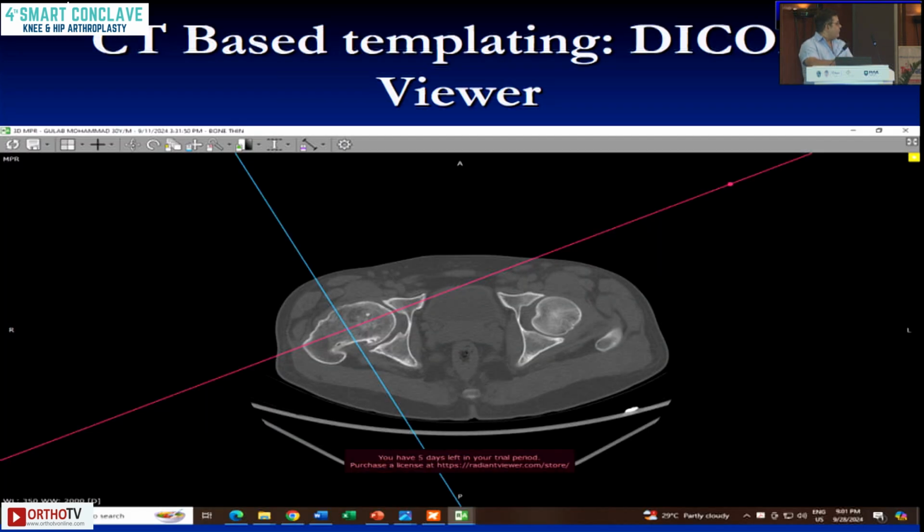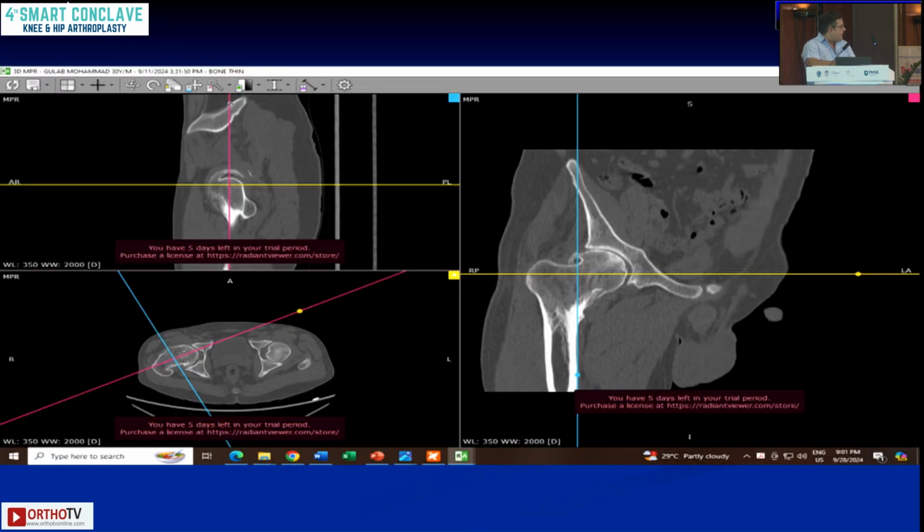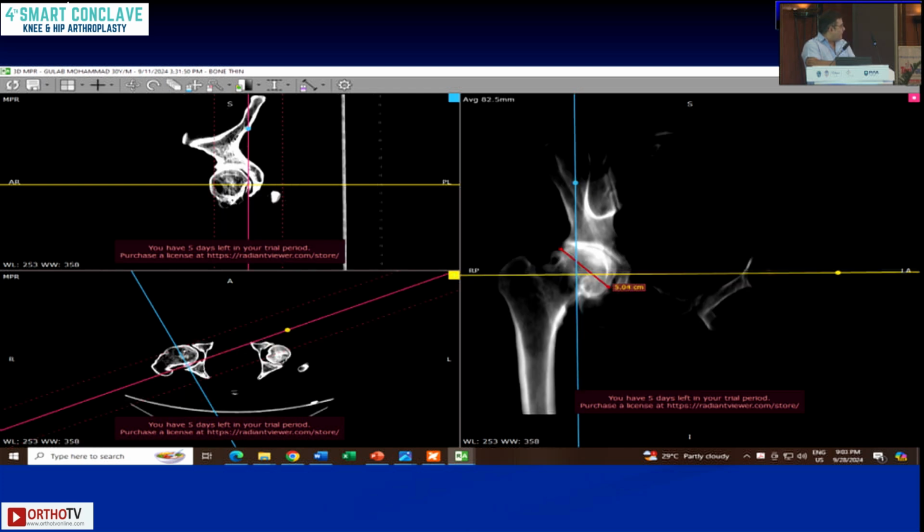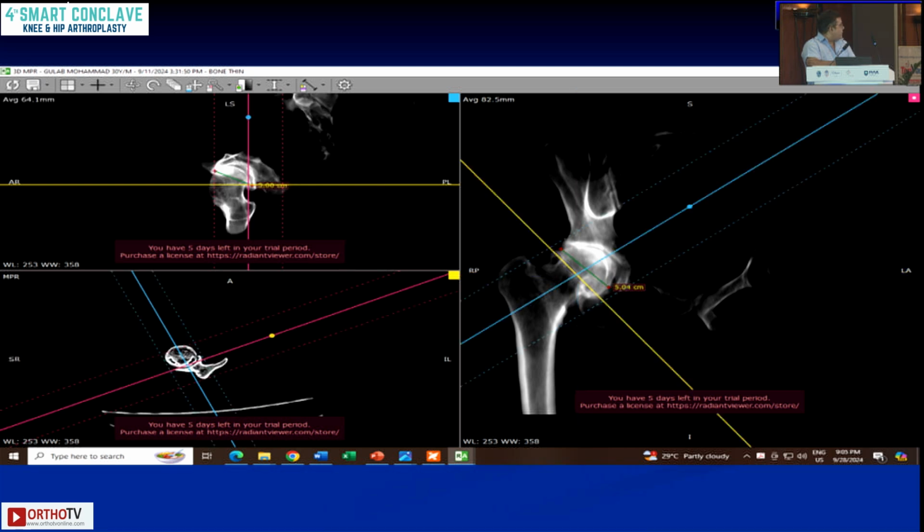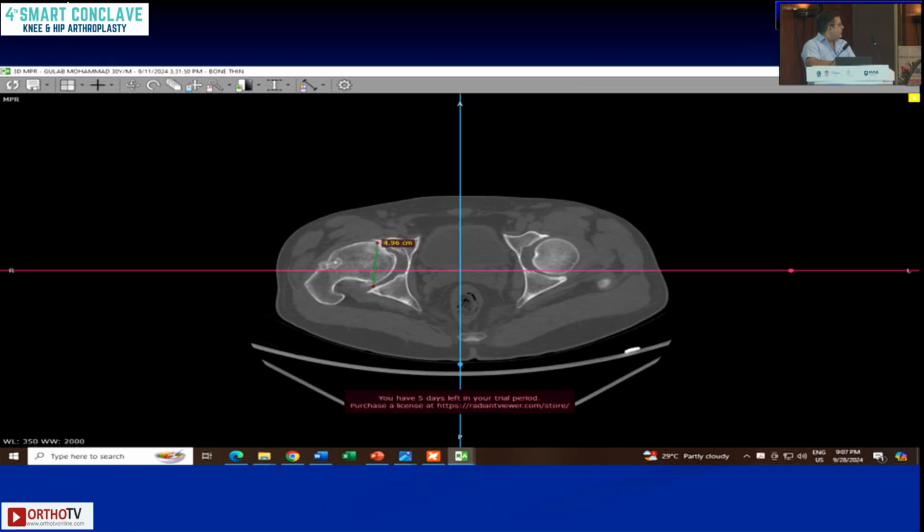So what you do is 2D templating. You get the cut in the line of the femur neck. In this way you get the true AP view. You increase the thickness in the DICOM software and you measure it. You increase the thickness in the lateral view, you measure it. And then you measure the axial cut. So this is how you will decide the acetabular size.